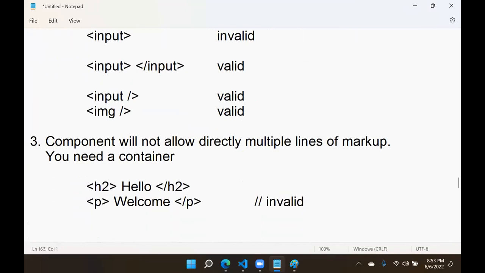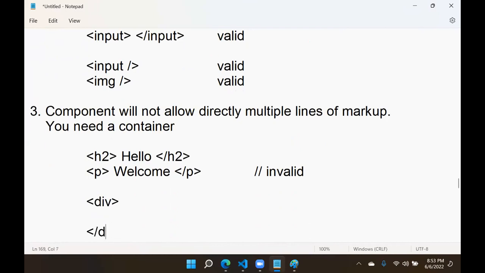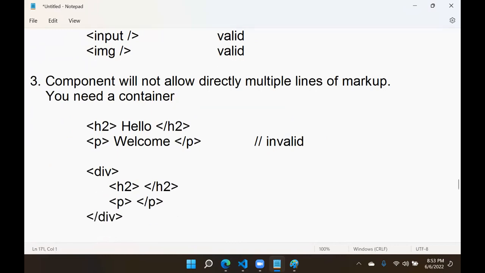It is all invalid. What you have to do is put both lines in one container. Understood? Heading must be inside this container. Paragraph also must be inside the container. Multiple lines not allowed. You have to render in one container. Everything must be in one container. Later you will learn different types of containers. Right? What are the rules? How do we configure? We will go into detail about this. But this is one simple example.